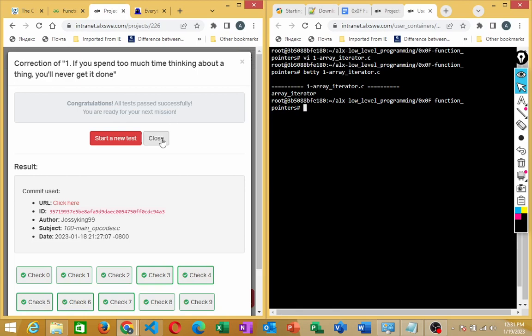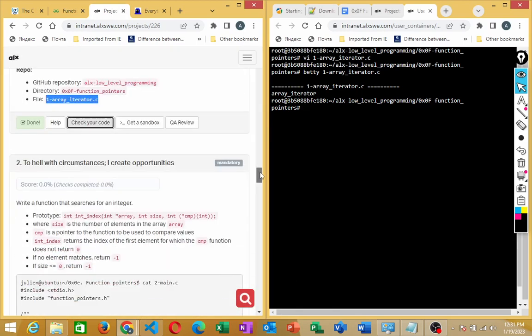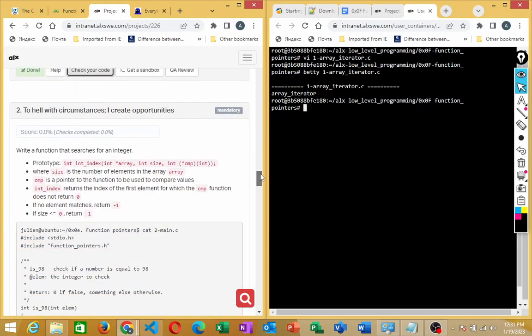So I'm going to close this while we move to the next task. Write a function that searches for an integer. This is the prototype. Here size is the number of elements in the array, cmp is a pointer to the function to be used to compare values, and int_index returns the index of the first element for which the cmp function does not return 0. If no element matches, return -1. If size is less than or equal to 0, return -1. So these are the requirements.